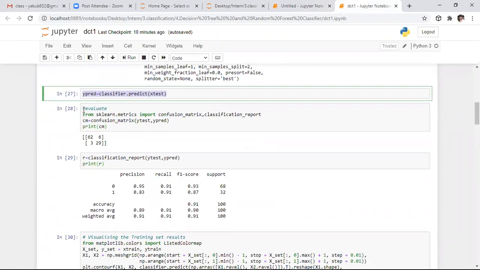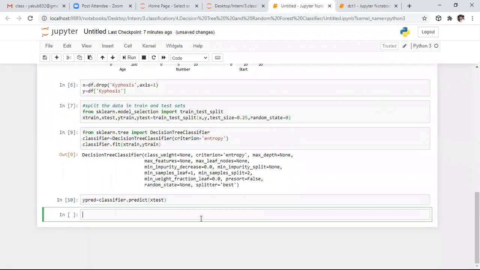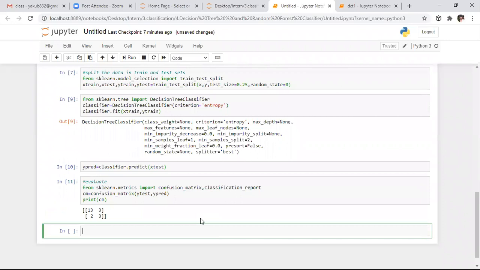So here, how many samples do we consider? 13 plus 3, 16, 16 plus 3, 19. So out of all the samples, we consider 21 samples for testing the machine. Out of 21 samples, we are predicting 16 samples correctly and we are predicting 5 samples wrongly.